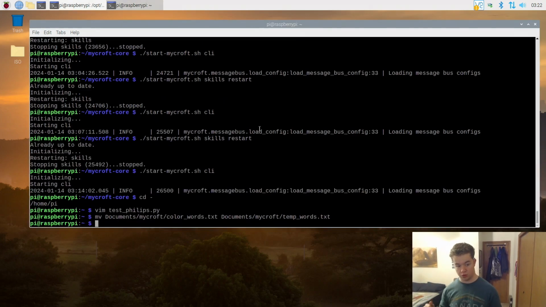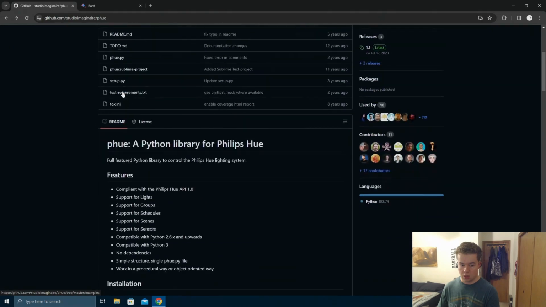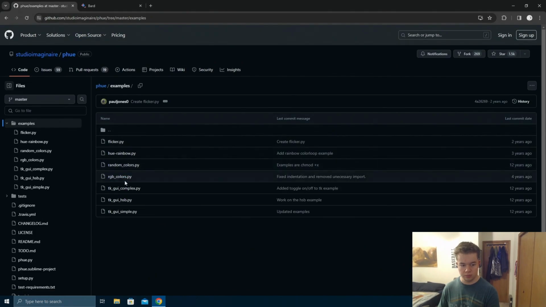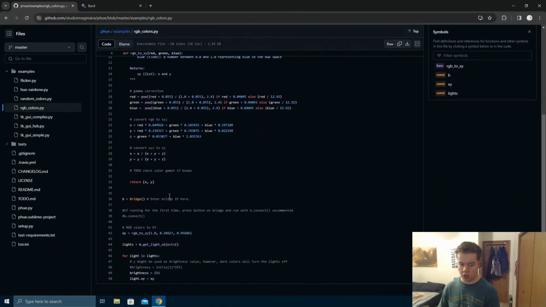But yeah, now I'm gonna create the actual color words. Right, it doesn't exist. So I'll probably have that be comma separated. So first of all, how are we going to define the color? Well, if we look at the functionality, I was looking in the examples and there's an RGB colors script, which basically there's a couple ways to define colors.